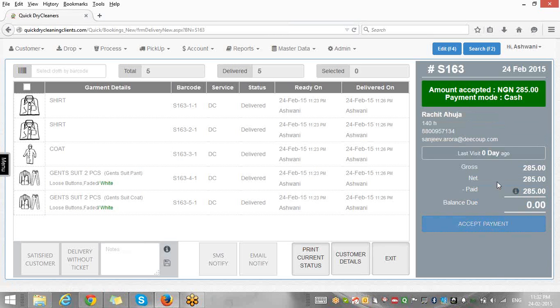Sorry, the small tag which we are attaching to the clothes, how does it look? I didn't see that. I'll show you that. Okay. So all the hardware details we have after the demo of the software. I'll show you everything.